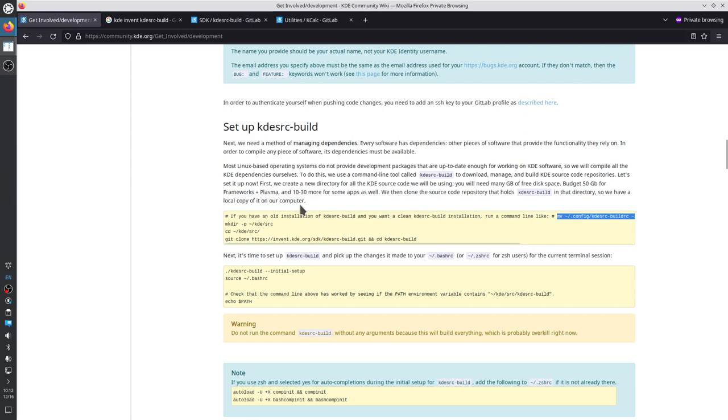All of the Debian packages are already installed, so this time it is going to be way faster to reinstall kdesrc-build from scratch. So I run these lines. I run initial setup because I don't have the kdesrc-build file anymore, because in this step I'm moving the kdesrc-build.rc file to kdesrc-build.rc-bak, from backup. Okay. Then I source bashrc to have the correct path, which I check using the echo environment variable path command line.